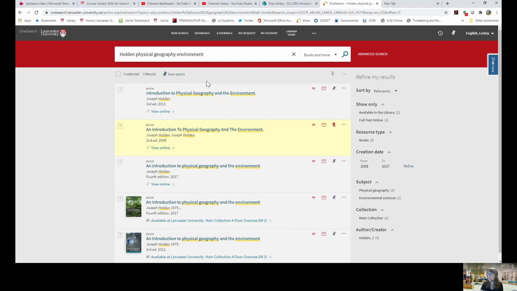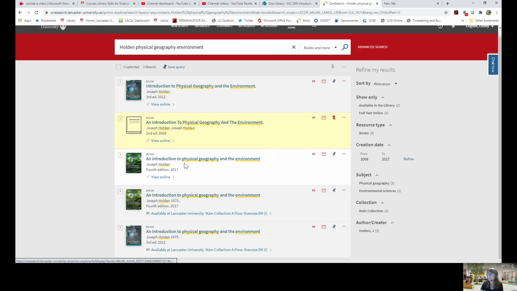I recommend when you use OneSearch to log in. So you can see here in the top right hand corner, I'm logged into OneSearch, and that will give me seamless access to any of the online resources. So I'm looking for the 4th edition of the Introduction to Physical Geography and the Environment, which was published in 2017. I can see here that there are 2 versions of this. One of them says View Online, so that's an ebook. The second one says available at Lancaster University, so that shows where the print books are in the library. So I'll just go into that to show you now.